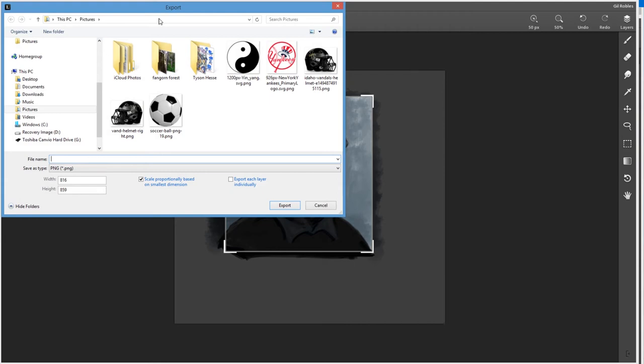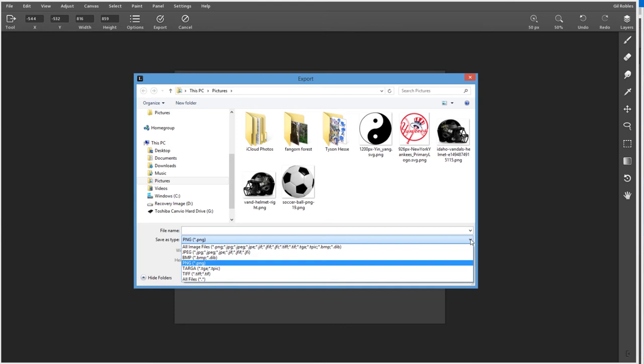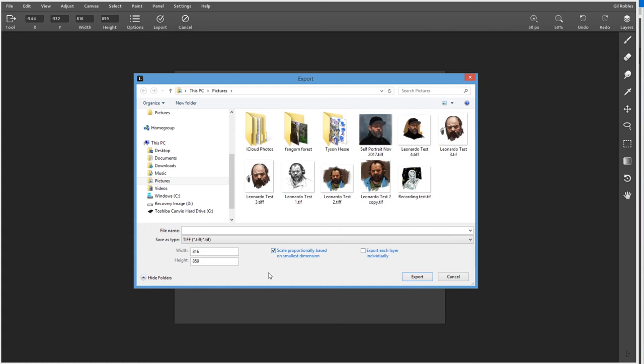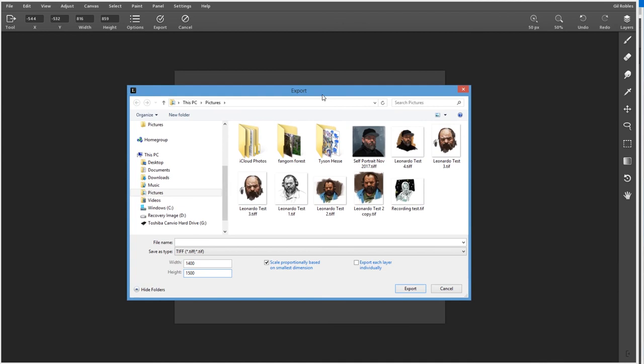Now, here you go. You have your option of how you want to export. You have a JPEG, a bitmap, a PNG, Targa, TIFF, all files. Now, if I save it as a TIFF, you see here scale proportionally based on smallest dimension. So say I want the width to be 1400. I don't really have to. I want the height to be 1500. Let me see, does that make sense? We'll see what happens. They're going to scale this proportionately.